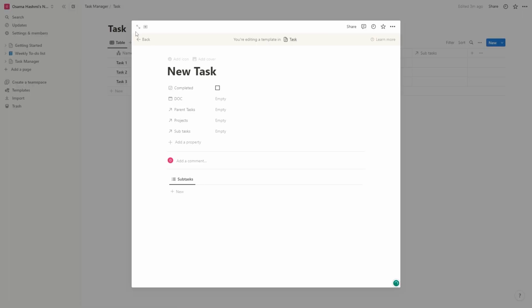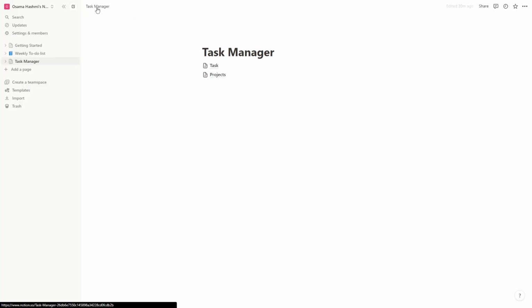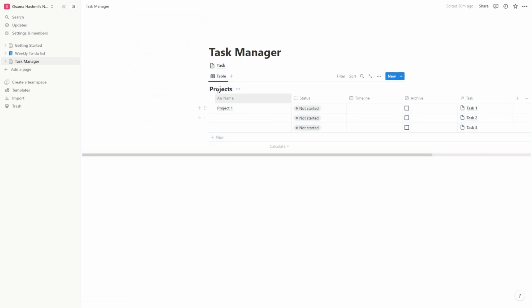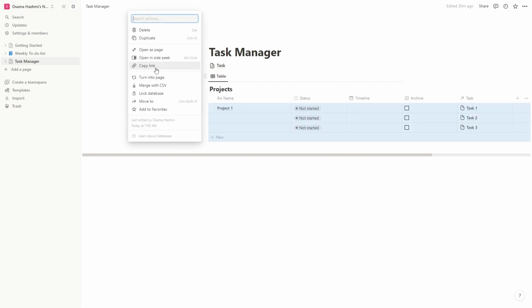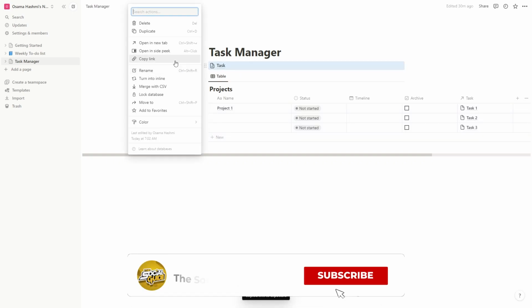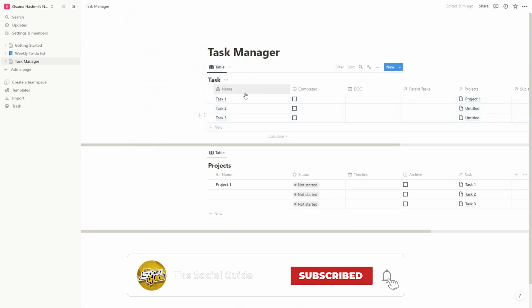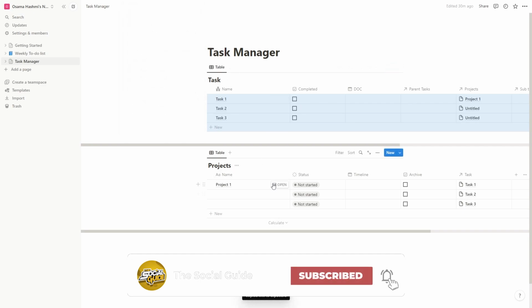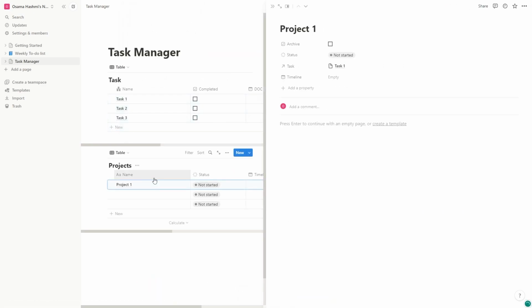Now we're going to do the exact same thing with the projects as well. But before we do that, I need to turn it back into inline. There we go. And now we need to copy the link. There we go. Of course we also need to turn it into inline as well. We will copy the link of the tasks, and we will open up any task right here like so.